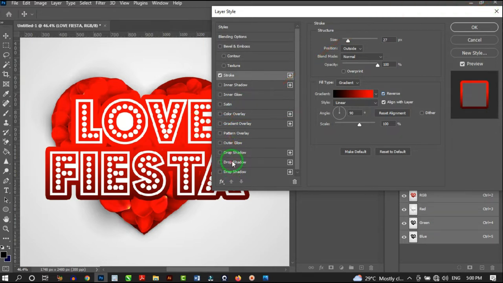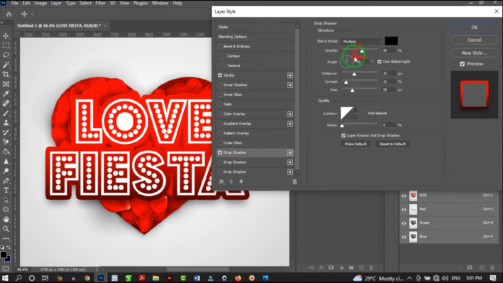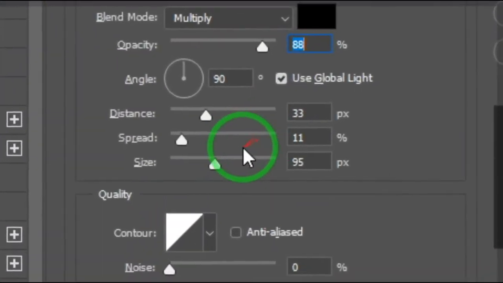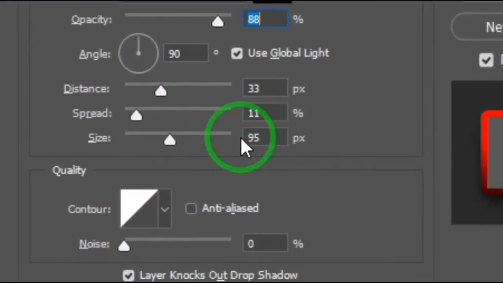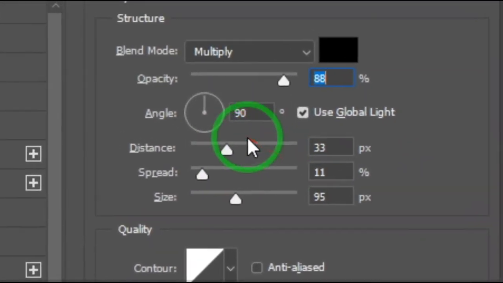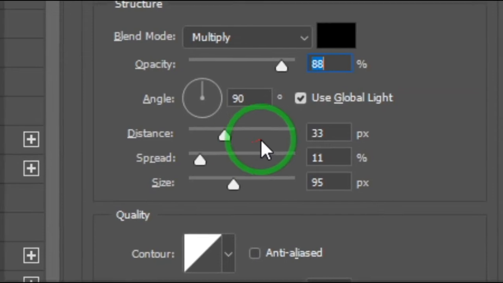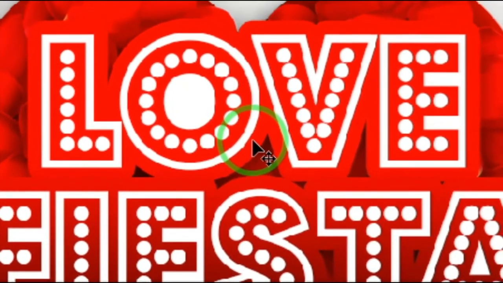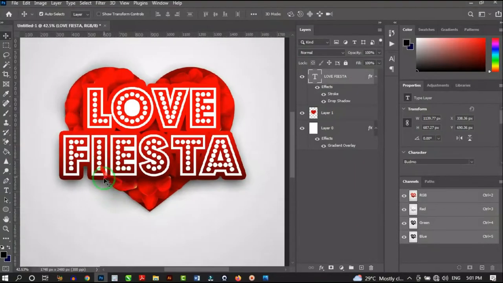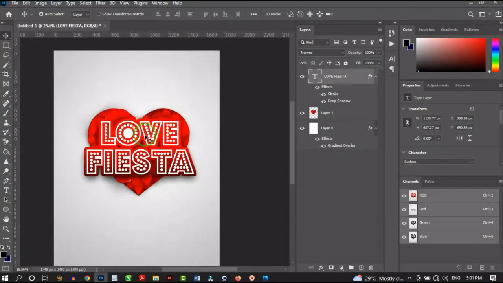So at this point we can give it a shadow. To give it a shadow, just check on drop shadow. So we have a little shadow there. Click on your drop shadow so we can adjust the drop shadow. So we can increase the size a little, increase the opacity a little, and make sure your distance is just at 33. Your spread should be 11. Let me zoom in there. Your spread should be 11, your size 95, your distance 33 pixels, and your opacity can be 88%. That looks cool and nice. Hit okay, and once you hit okay, you can see exactly what we have here. It looks very clean and very nice.